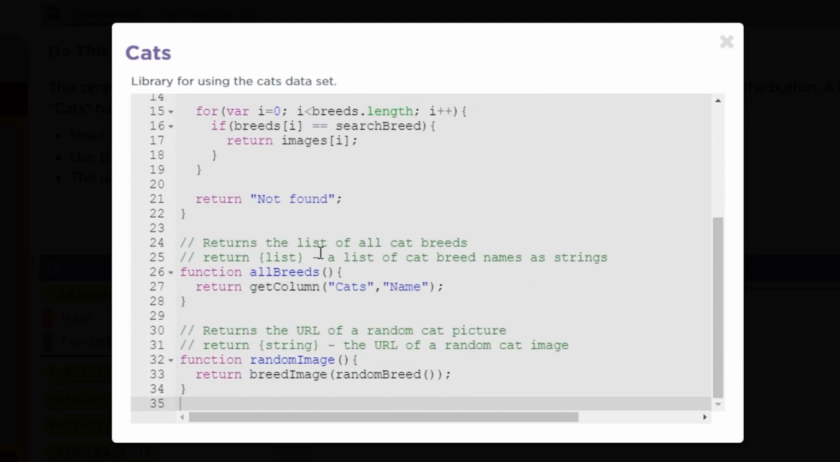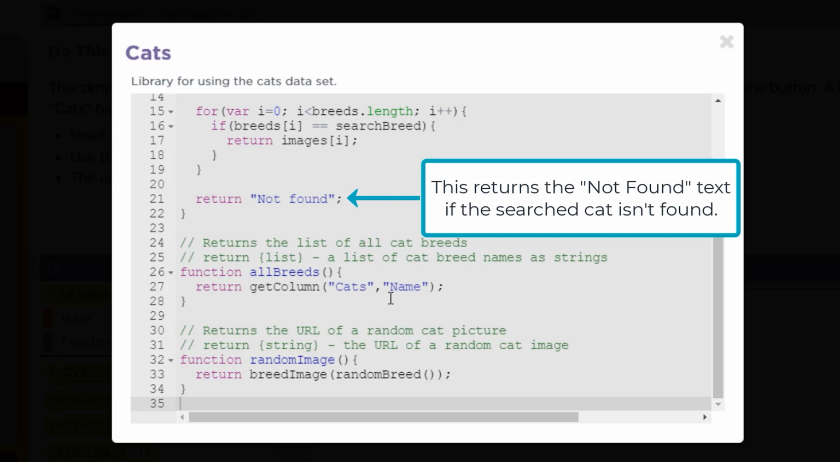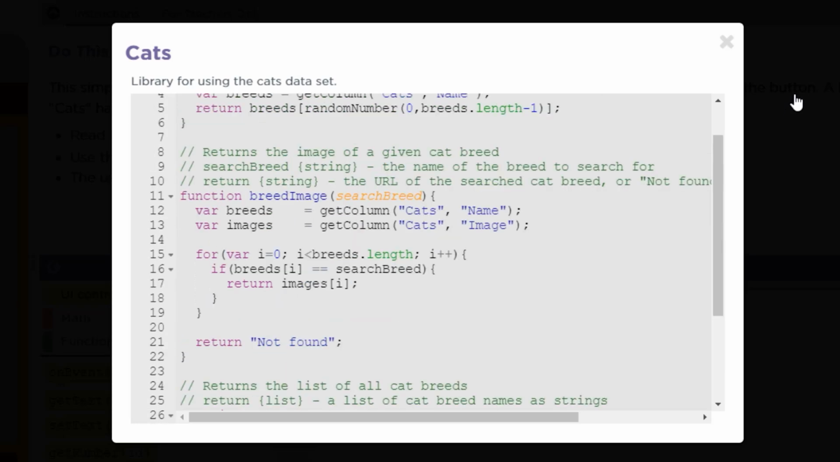While we are not using these other functions, you should still look at this, read through the code, and make sure you understand what is going on in these functions.